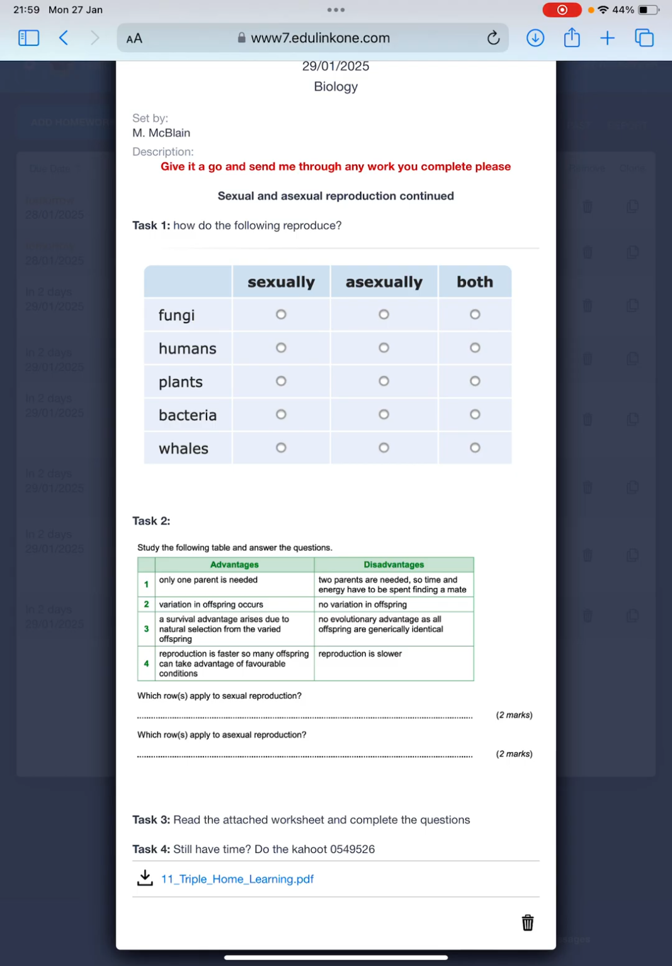So the answer for the first one, fungi, is both. They can reproduce sexually or asexually. Humans is sexual. Plants is both, because you can produce cuttings, or they can send off runners, or they can produce seed. Bacteria is asexual because they use binary fission, and whales, because they are mammals, is sexual reproduction.